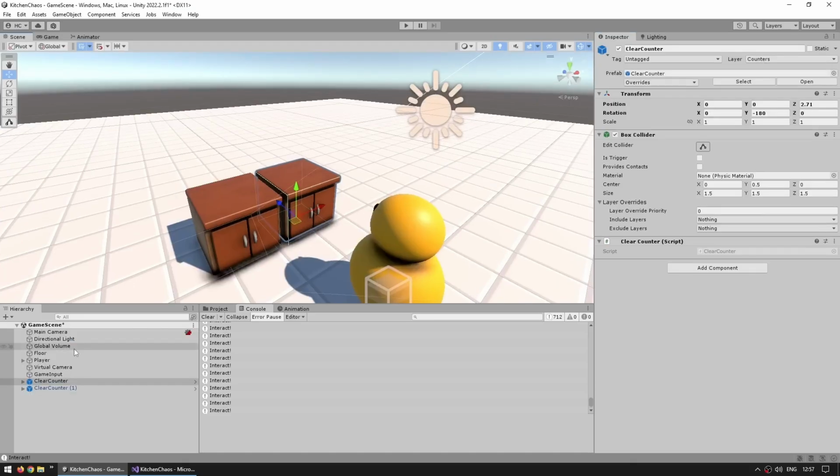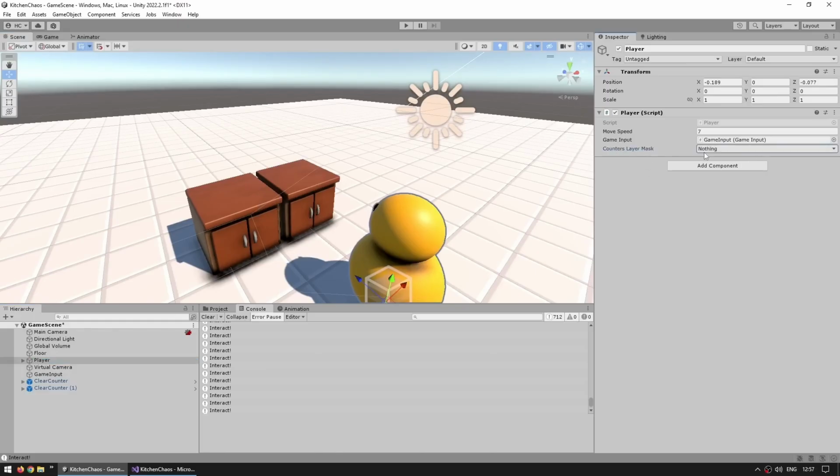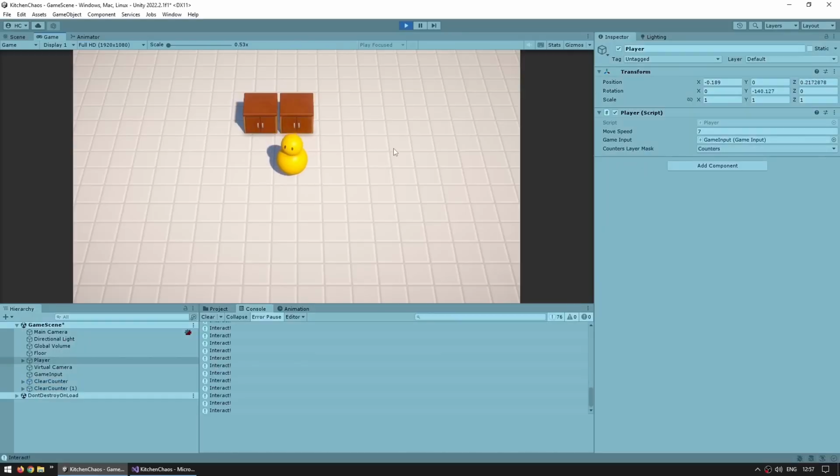Okay, great. And now if we go back into the player and over here on the counters layer mask, yep, we do see the counters layer. So let's just click it to select it. By the way, this drop-down menu, you can actually select multiple, so you can select all kinds of layers. So this is multi-select, but we only want the counters, so only like this. And just like this, if we do test, and now if I move towards it, there you go, got the nice interact on both of them. So everything still works exactly the same, but now if we had another physics collider in front of it, it would still work because we're using a layer mask to only raycast against counter objects.